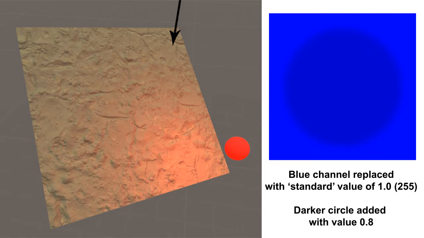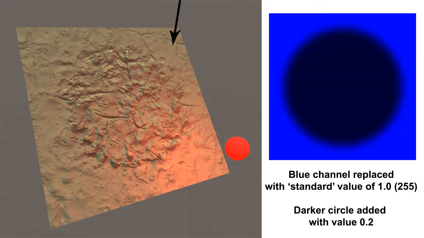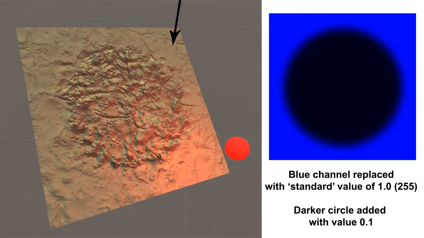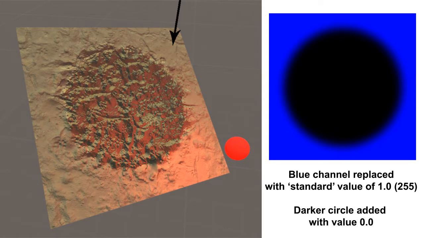Just to demonstrate the effect of darkening the blue channel, I've added a darker circle to it. You can see how it sort of intensifies the normal map when it's darker. You can also notice that it gets pretty extreme when the blue begins to approach black, so beware of that when integrating this in your own maps.